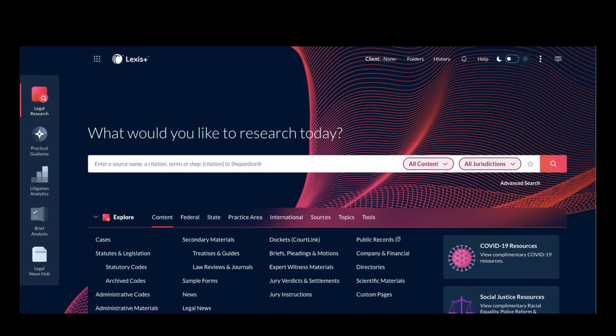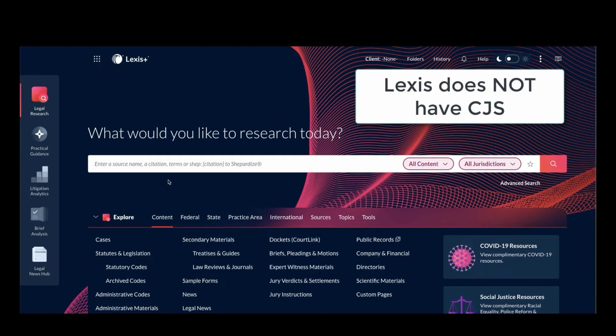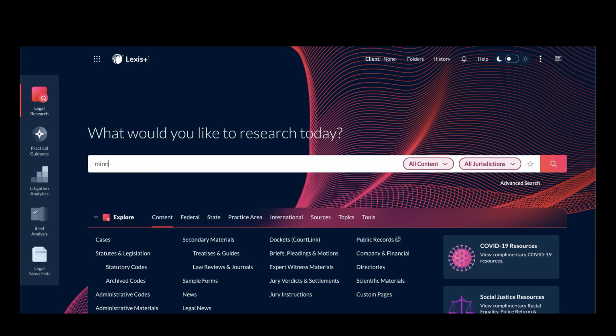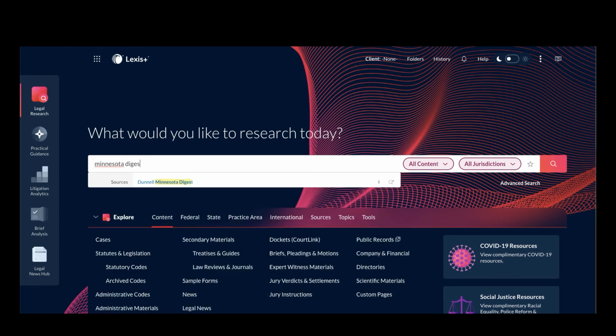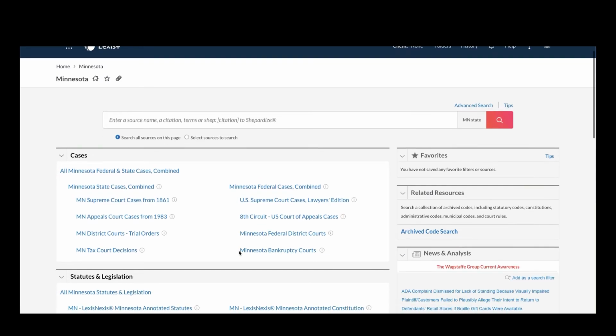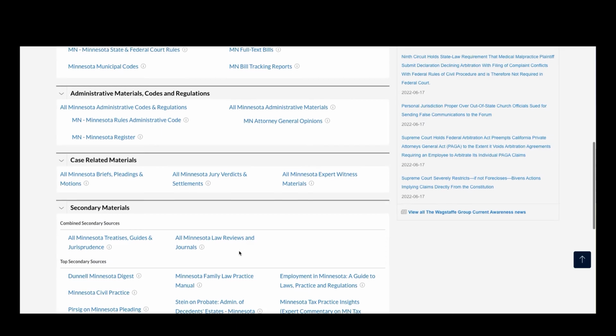It should come as no surprise that Lexis and Westlaw have varied resources. While there is some overlap, you may not find a resource in Lexis that you could find in Westlaw and vice versa. For instance, Lexis is the official publisher of Minnesota's legal encyclopedia, Donnell's Minnesota Digest. You won't find this in Westlaw, but like in Westlaw, if you know the name of a resource, you can just start typing it in, and if it's available, click on the suggested title. Or you can get there through state-specific materials under secondary sources.